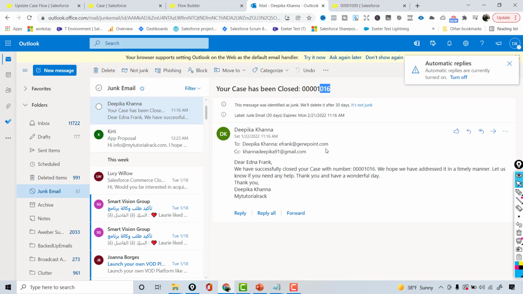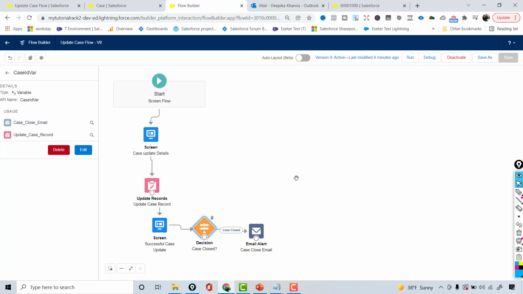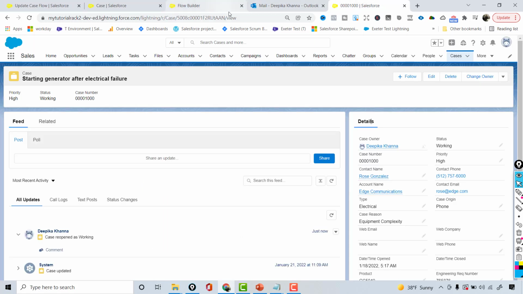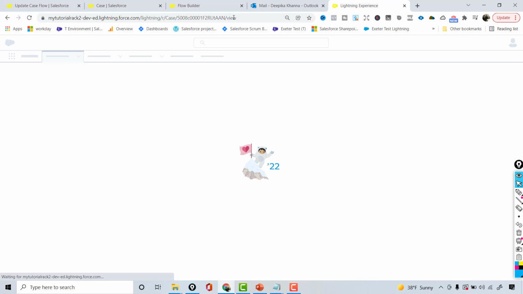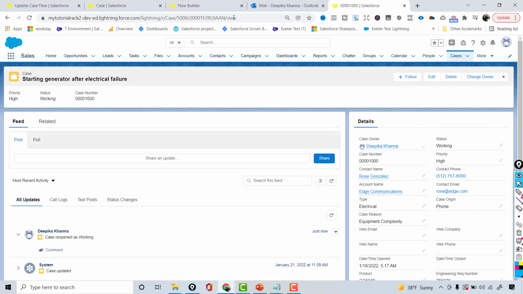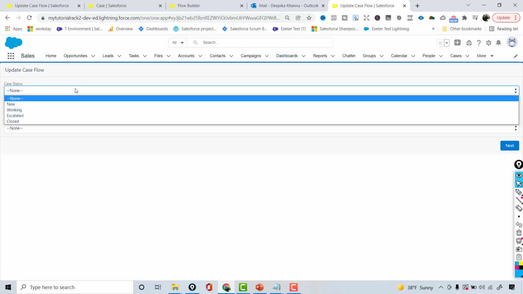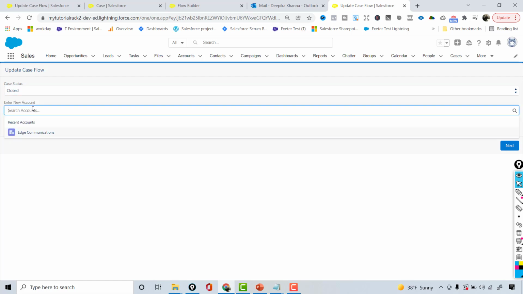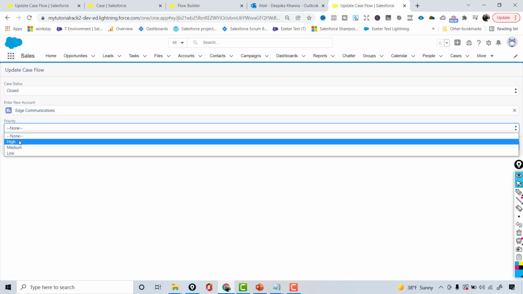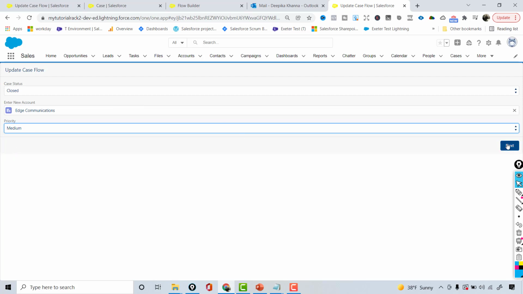Because we only said that the email should only be sent whenever the case has been closed, not in every other scenario. Only in the scenario where the case has been closed, that is the time when you have to send the email. Now if you go back and refresh this and update the case to closed, that's when the email would be sent. So now if I go back here and do the update, this time I'm going to change it to closed, and the account, you can change it to the same one, and then this is the medium priority, and then hit next here.